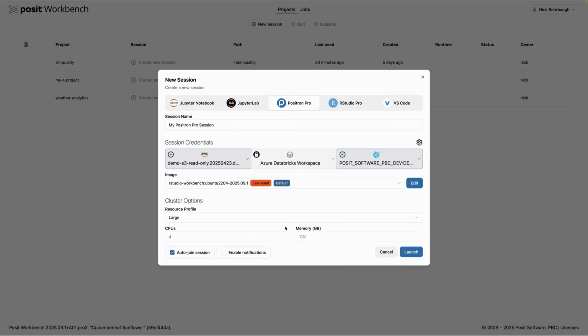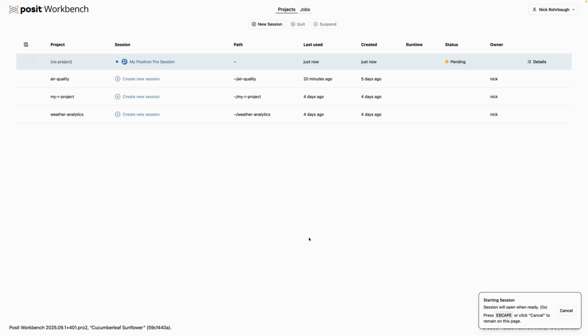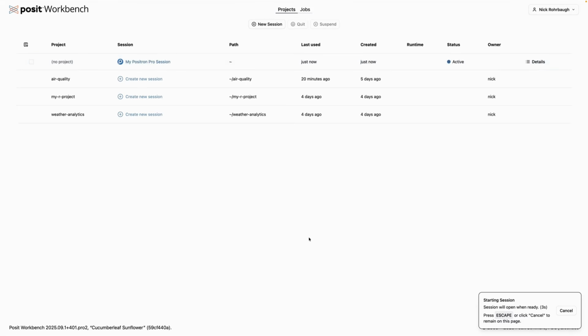Both Positron Pro and Posit Workbench can scale to sessions that are far larger than the numbers that you see here. This is just what we've set up in our environment today. These can also be customized on a per individual or per group basis, so different users and types of users can have different options. When this looks good, I can click Launch and my session will begin launching. Then when it's ready, it'll open for me.